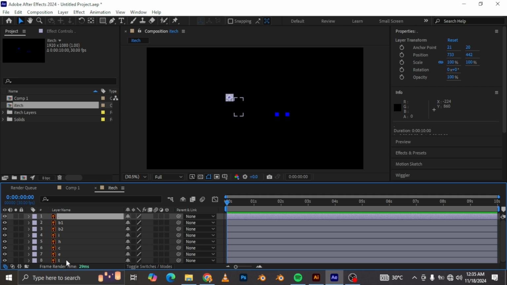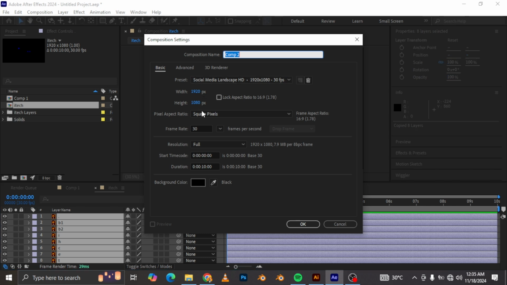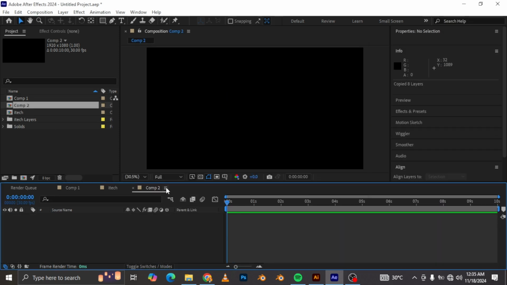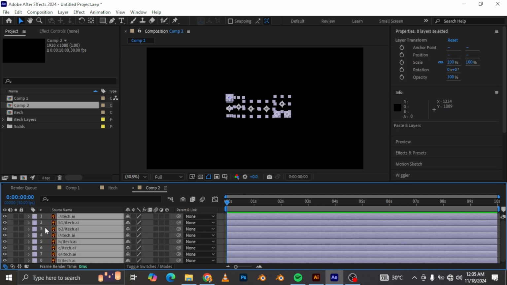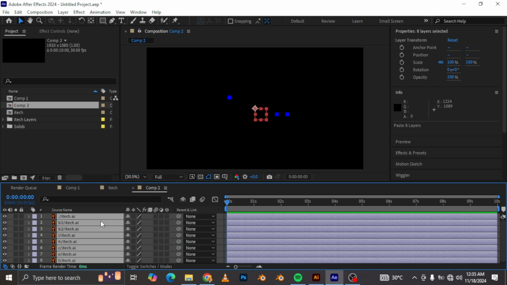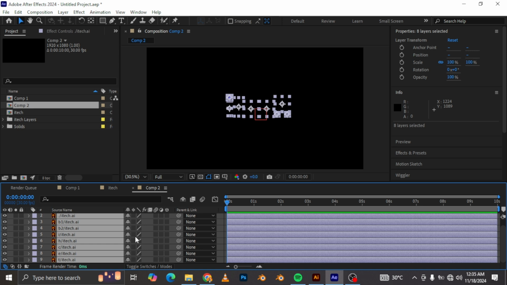So I'm going to select everything like this and copy it. And now I'm going to create a new composition, 1920 by 1080, 30 frames per second. Click on OK. And I'm just going to paste my layers here. Now I'm going to create a new null. And I'm going to select everything here, and I'm just going to parent them to the null.